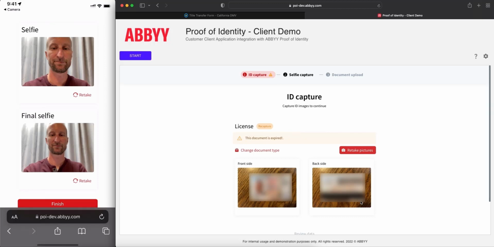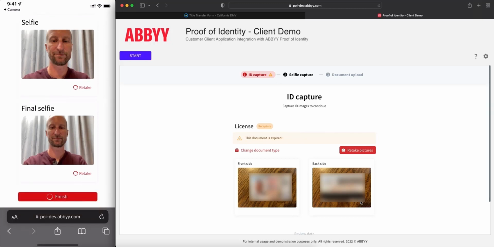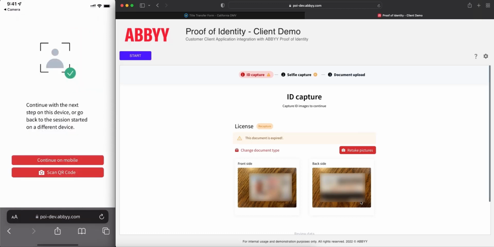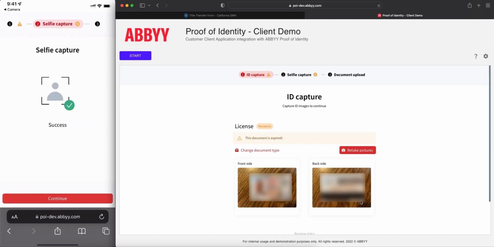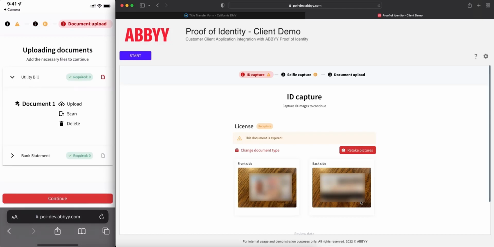Now, I'm going to click finish, and keep in mind, even though this is super easy for the end user, there's a bunch of complex things going on in the background. We're going to continue on mobile, and we're going to continue through this to the next step. Before I go on to document upload, I want to tell you a little bit more about the complex things going on in the background.